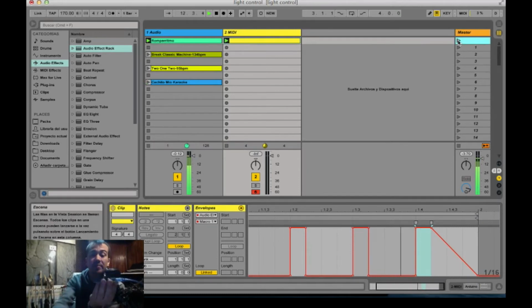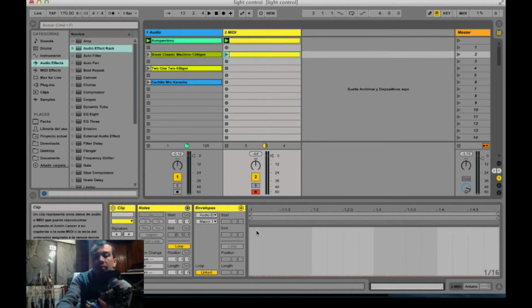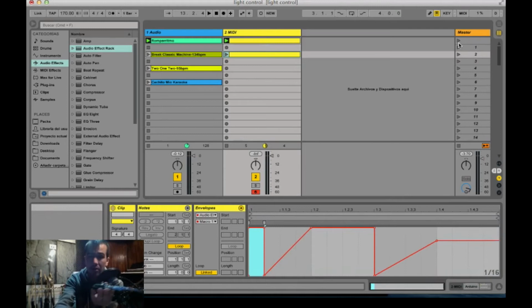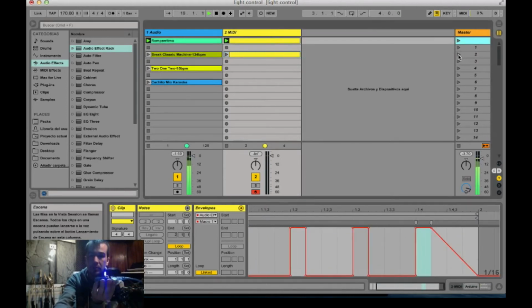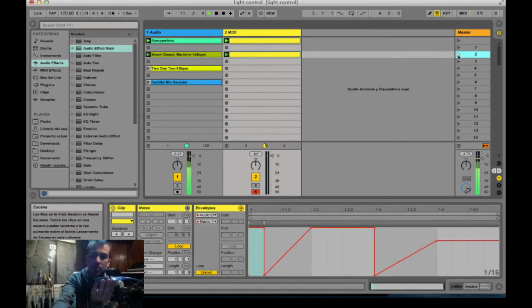Nice. You could make, for example, different envelopes for each one of your loops, and that actually makes a very good effect. So as I change my loops, the lighting also changes.